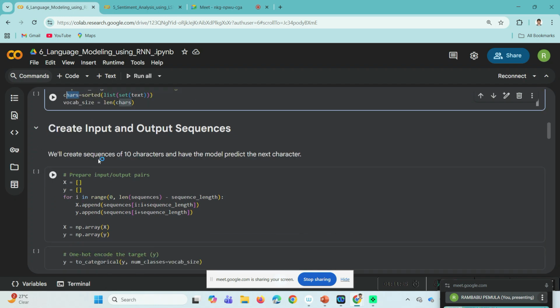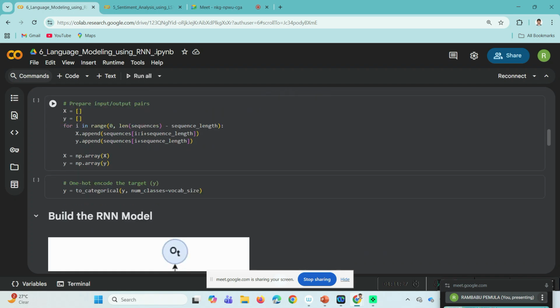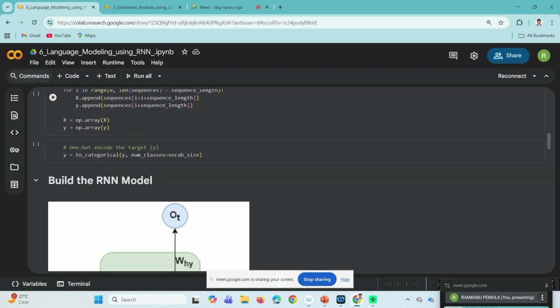Then we are going to get the input sequences and output sequences. Here x is an empty list and y is an empty list, and for i in range of 0, length of the text minus sequence length, x is appended to the sequences and y is also appended. Then we convert x equal to np.array of x and y equal to np.array of y. Then we convert y to one-hot encoding: y equals to_categorical(y, number of classes).